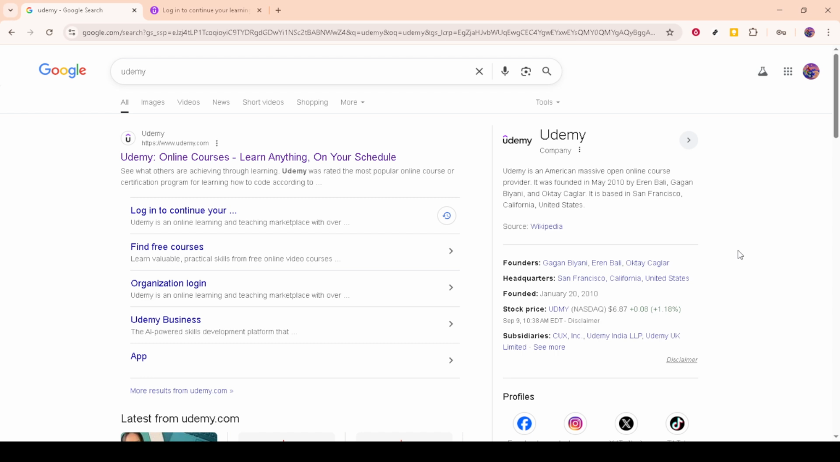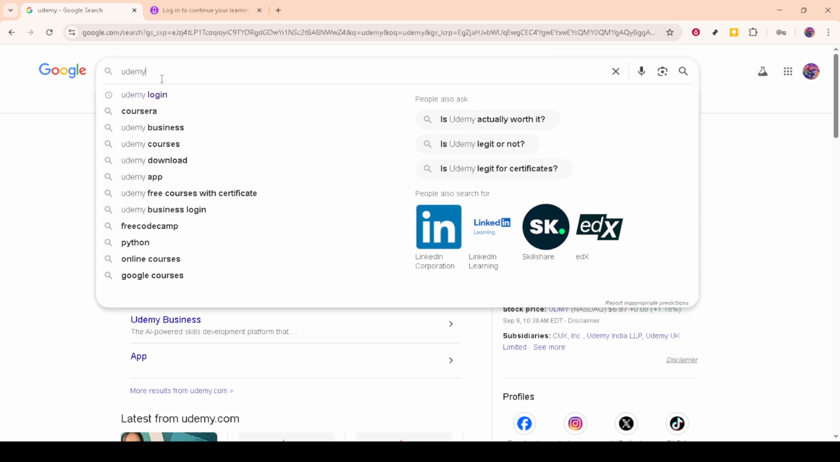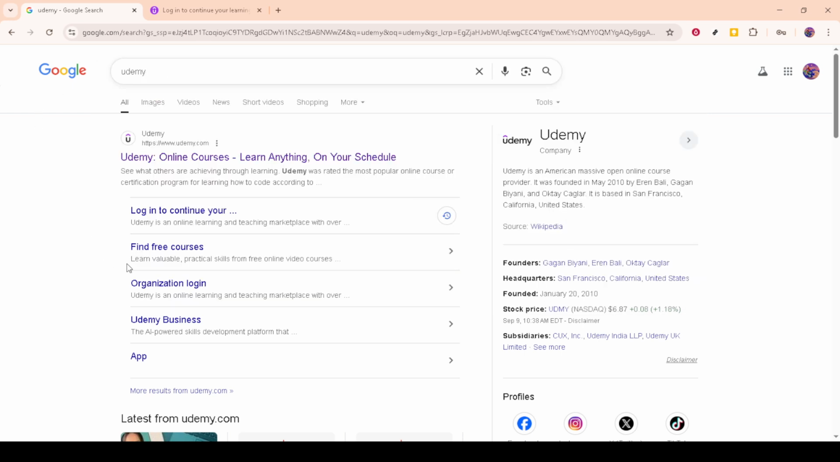So let's get started. First things first, open your preferred web browser on your computer or mobile device. This could be Chrome, Firefox, Safari, or any other browser you are comfortable with. Once your browser is open, head over to the official Udemy website by typing www.udemy.com into the address bar and pressing Enter on your keyboard.